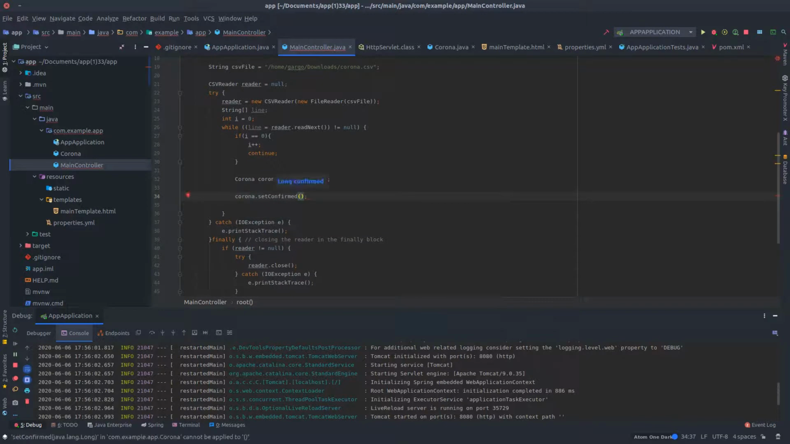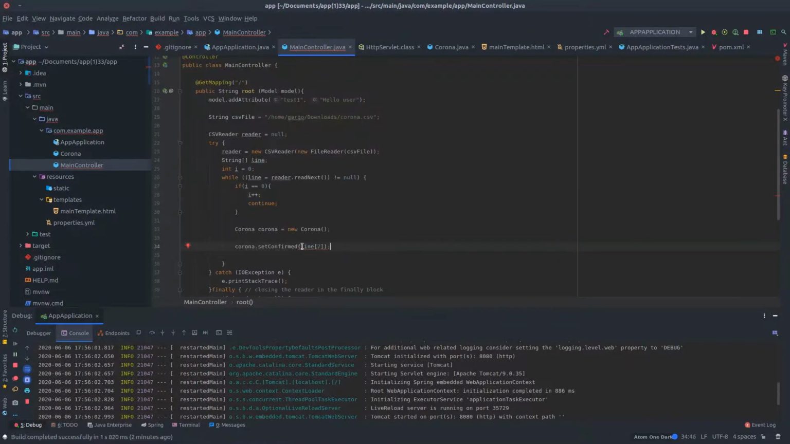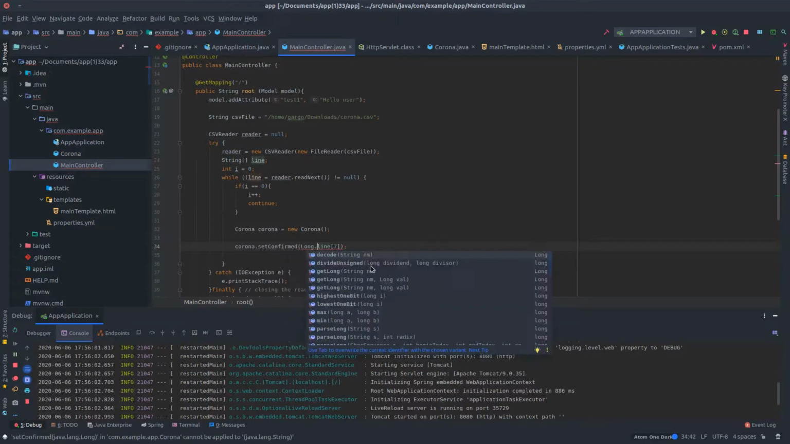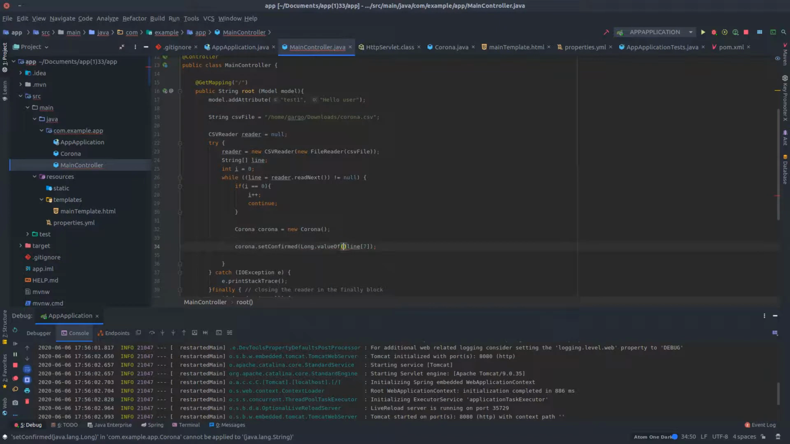So first of all, Corona dot set confirmed. We're going to need that, and this is going to be line 8th. So this is actually going to be the 8th tag. Okay, and as you can see, by default this is a string because we have a string array. So we need to cast this to long dot value of. Okay, so we're gonna cast this to long and then set this as the confirmed.